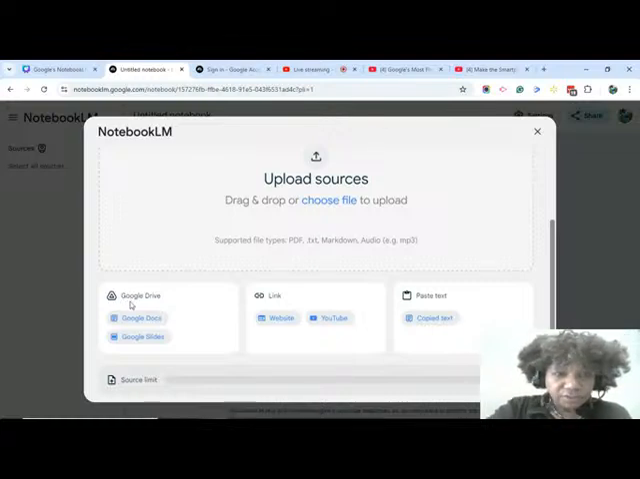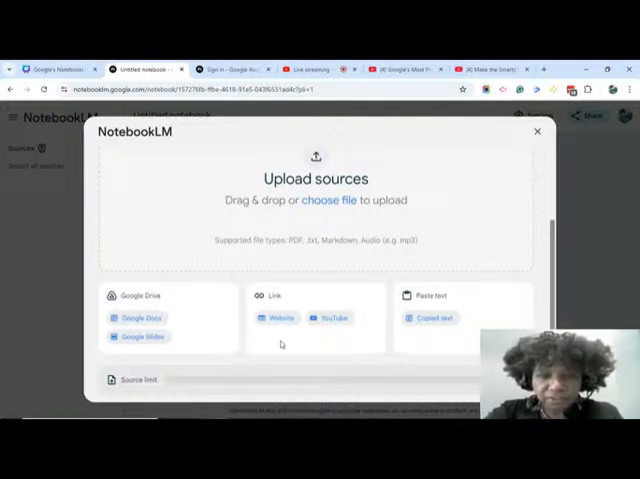So directly under that, it says Google Drive. And then inside the Google Drive are the Google Docs and the Google Slides, right? So you can upload your Google Docs, your Google Slides. I don't really use Google Docs and Google Slides. I usually use the PDF versions of the documents.